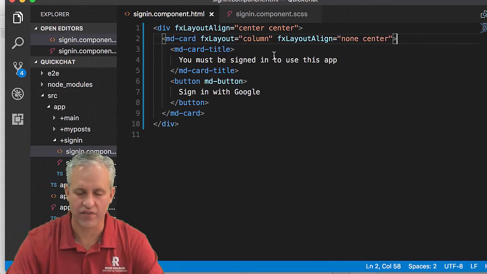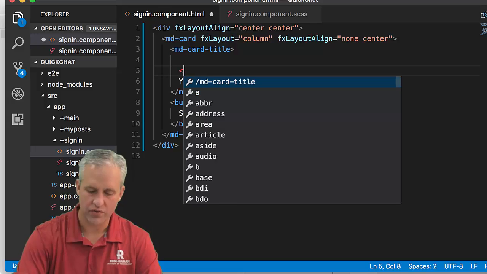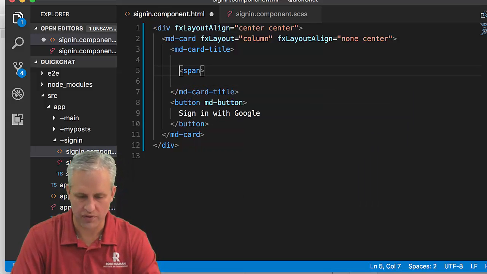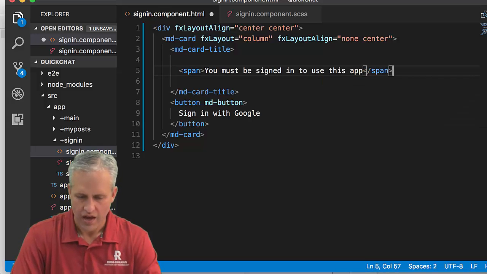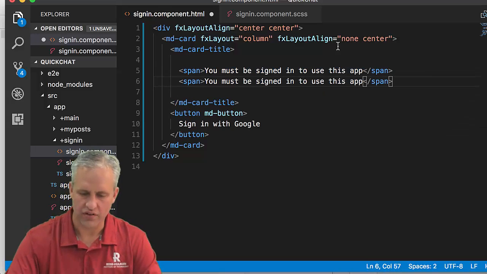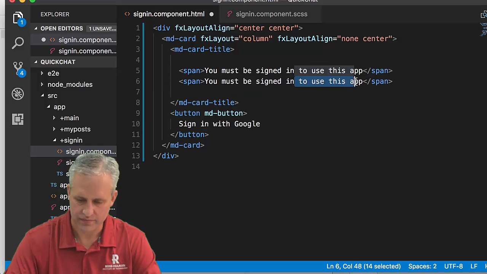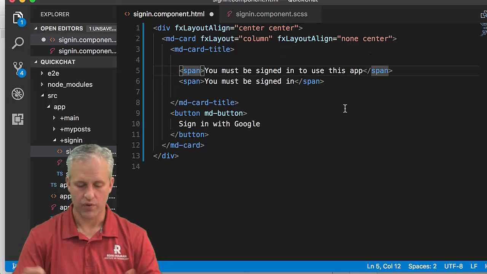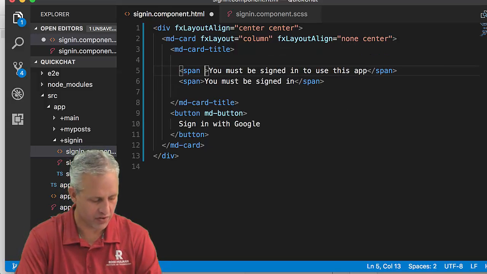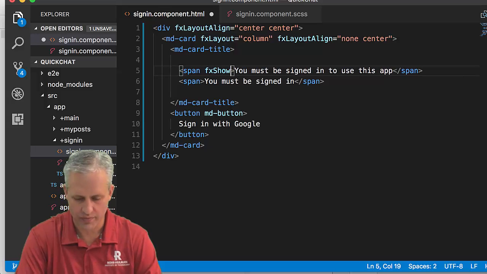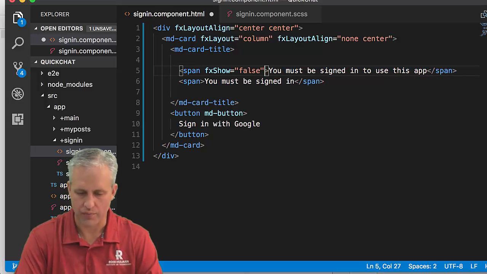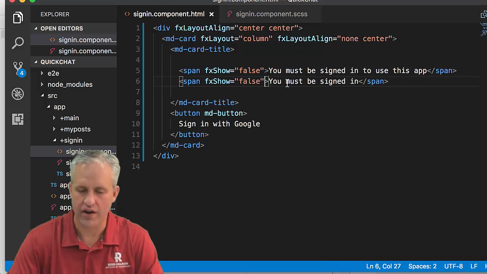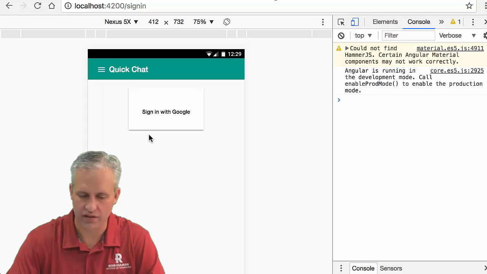There's a lot of ways to do tricks like that. I'm going to use the Flex Layout, and I'm going to have two spans here. One span says the whole thing, you must be signed in to use this app, and another span that just says you must be signed in. I'm going to show one on mobile, and the other everywhere else, right? So I'm going to set a rule for fxShow, and by default, they're both going to be set to false. So that's the default rule.